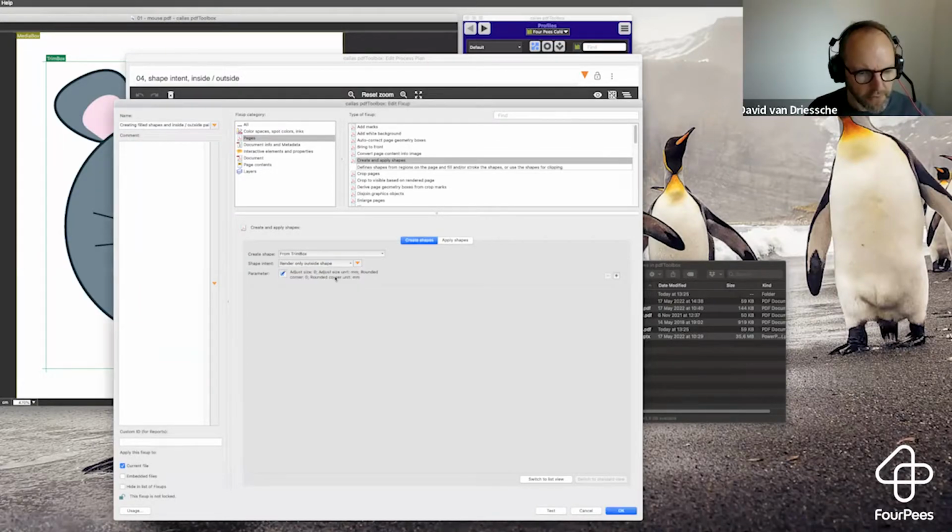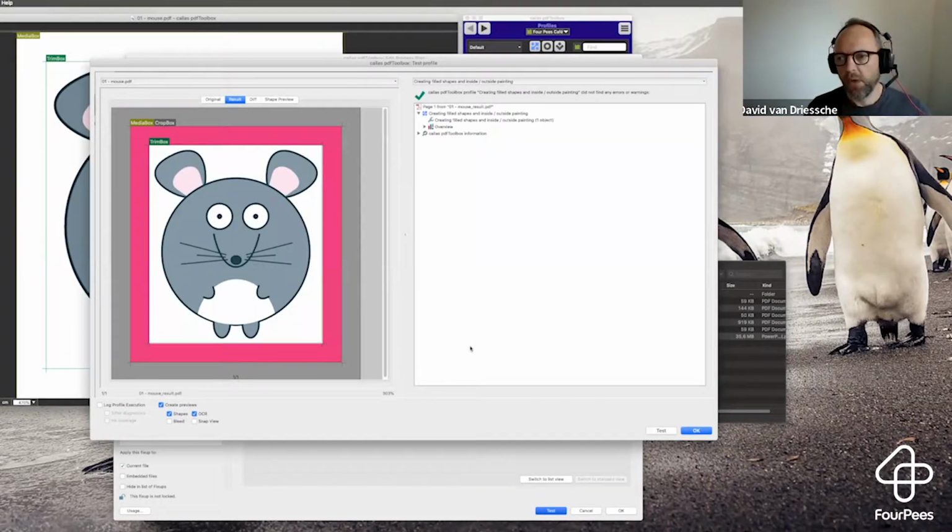So what happens if I say render only outside shape? Well, it does exactly what you would think. Instead of painting the inside of a shape, it actually paints the outside of the shape. Yeah. Depending on what you want to do, this again could be very useful.